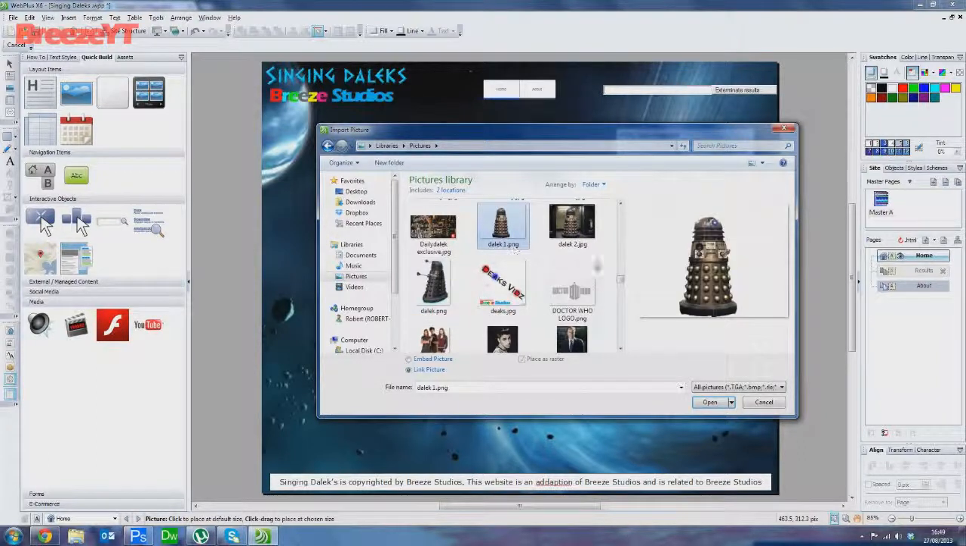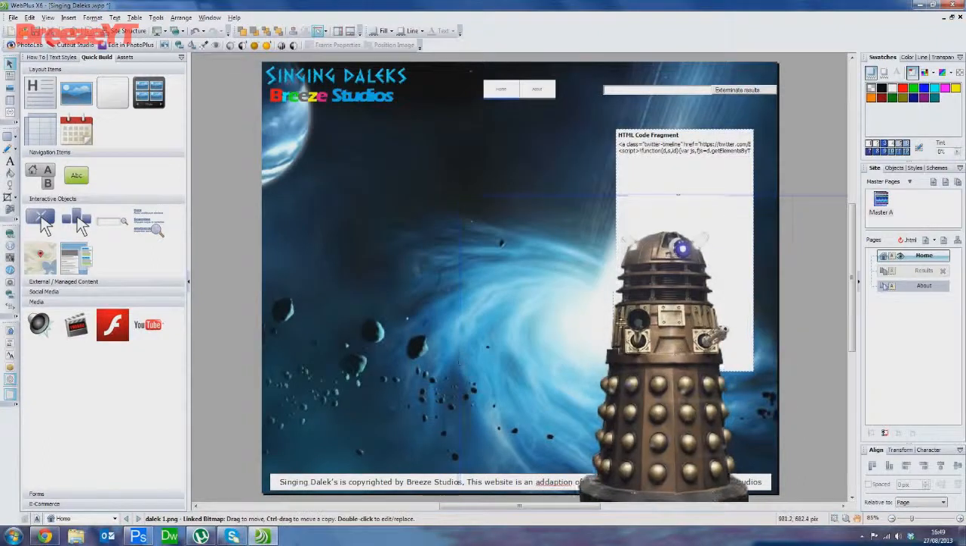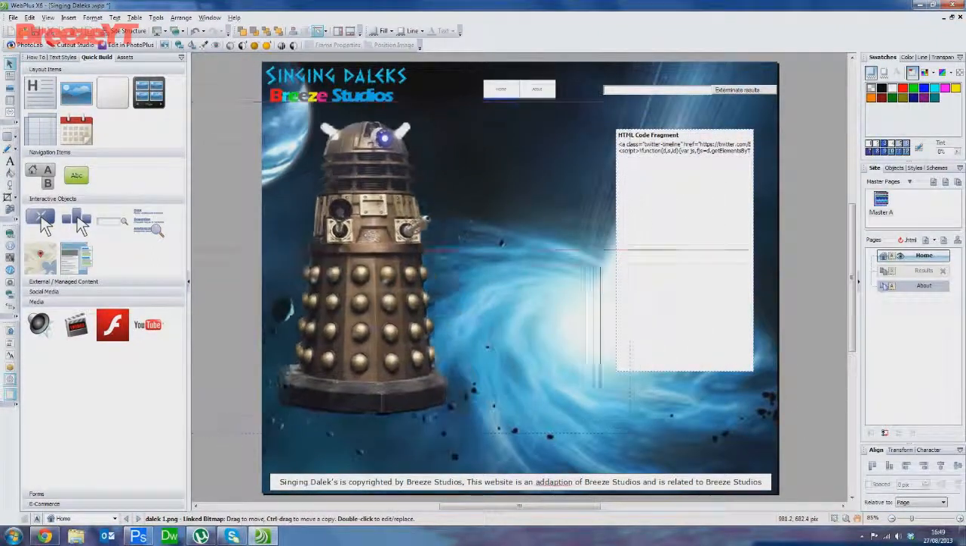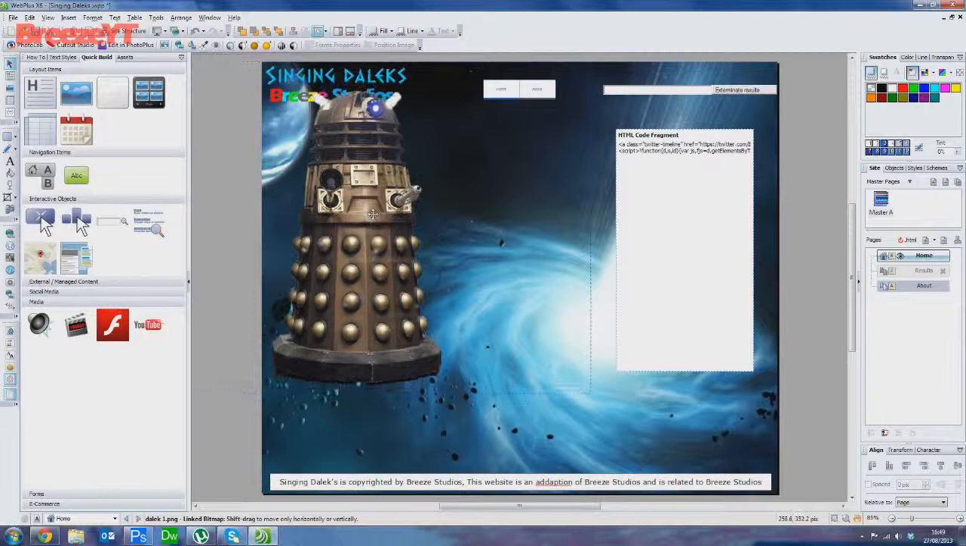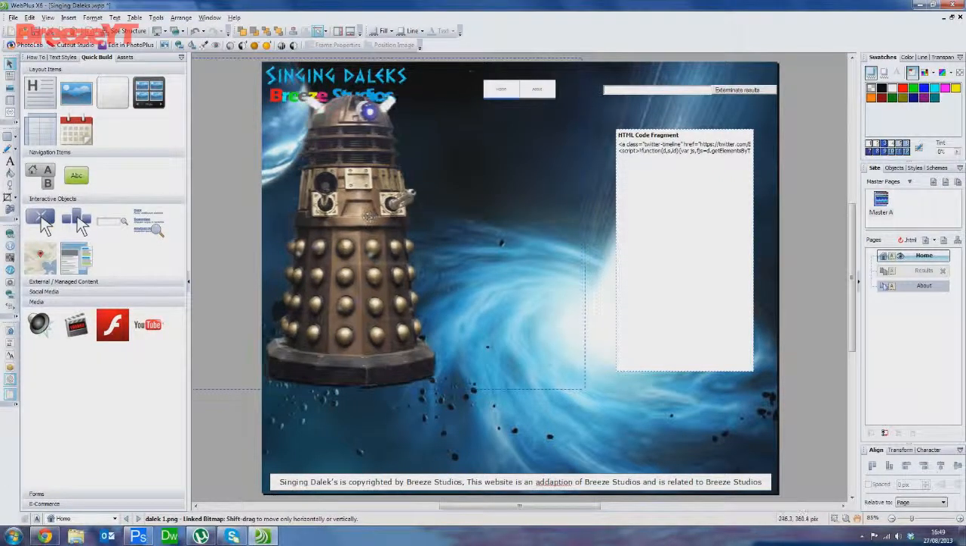I don't think you could. No, you can't select two pictures at any one time. So that's quite annoying. So here's our first Dalek. Shall we go here? I think we should go. Let's go like that, because that looks pretty damn cool.